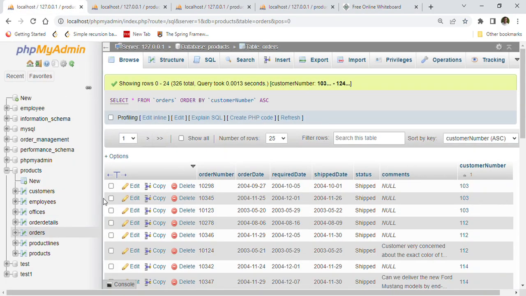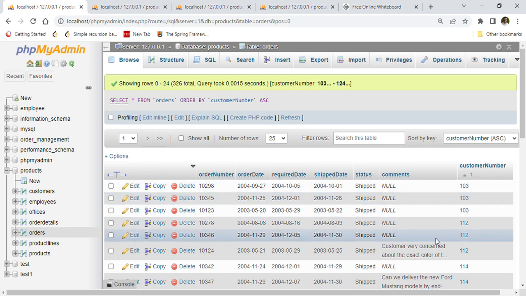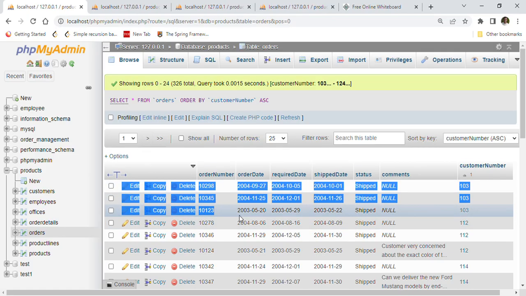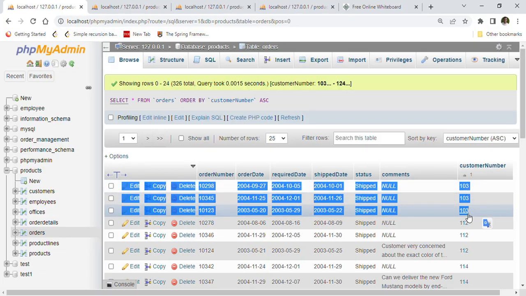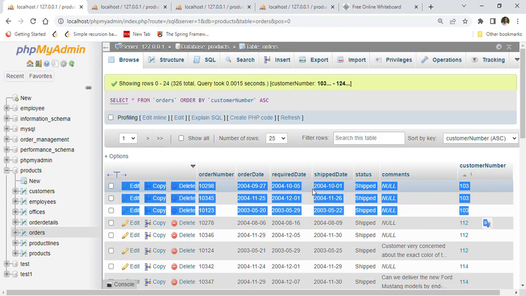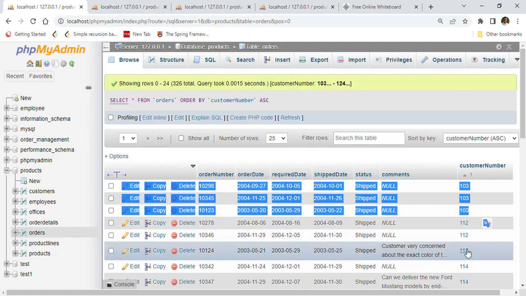For example, if you take a look at this orders example, you can see that these first three records are the same customer's orders, 103, 103, 103. So this customer has placed three orders. Or customer 112 has placed three orders, you can see here. So one customer can place multiple orders, and they are asking us to find out how many orders that customer has placed, and after that we also have to sort it in ascending order, right? This is a more interesting question.